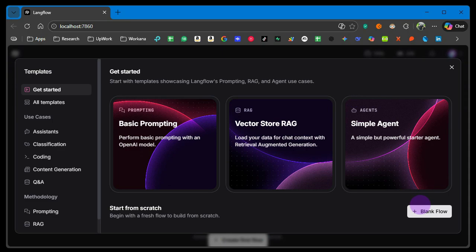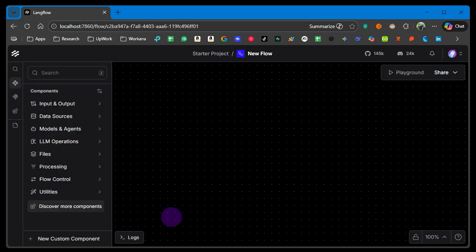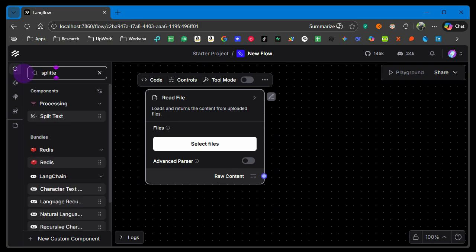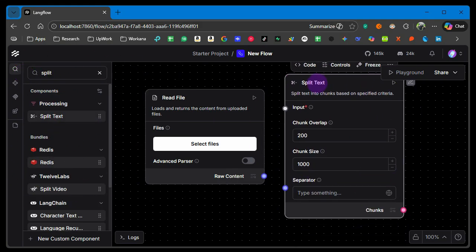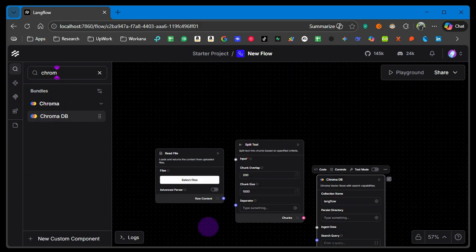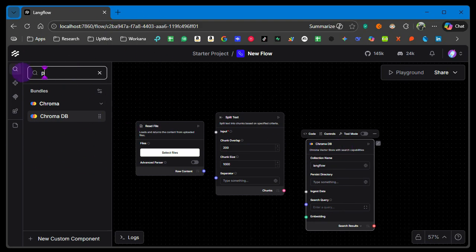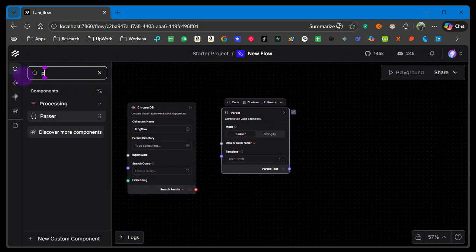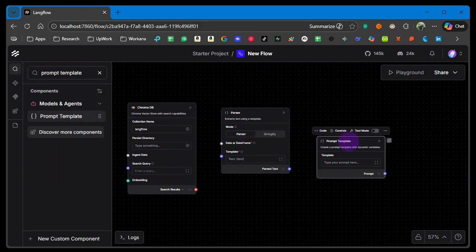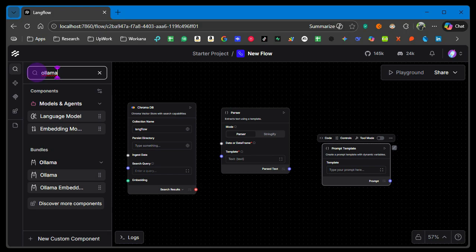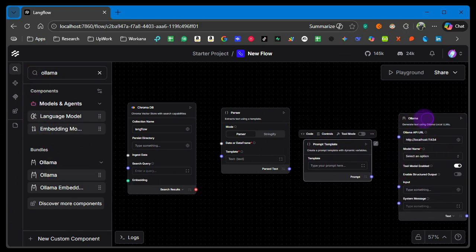To start, I want a blank flow, and I will search for every component that we need. The first component is the knowledge that is in the flow. I will use this Read File component to add the files that I want to read. I will use the same files that I used in the test with n8n and Flowise, which are about graphics cards. Also we need the Split Text and the Chroma DB, because we need to store these in vectors, the Parser to get the data frames from the database and inject them into a prompt template, and finally we need the LLM, which is the Ollama component.